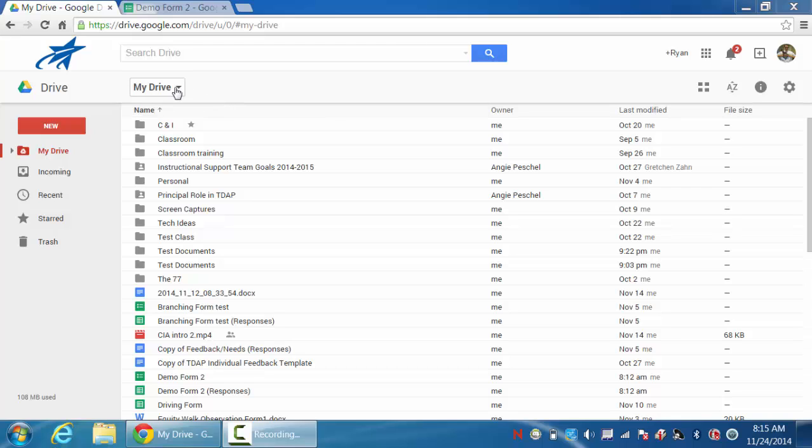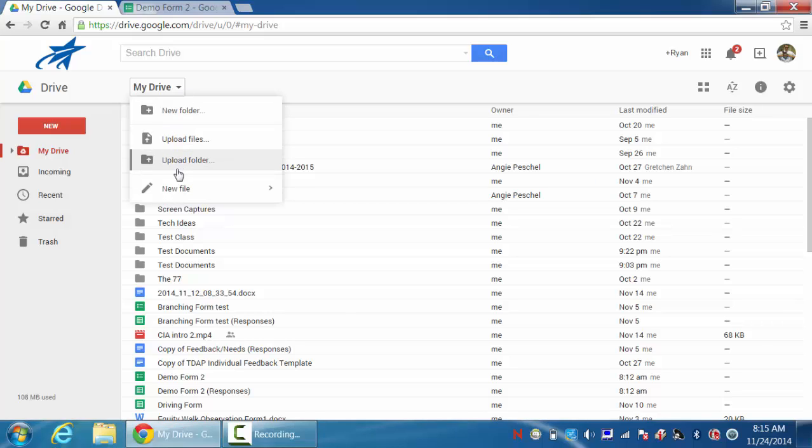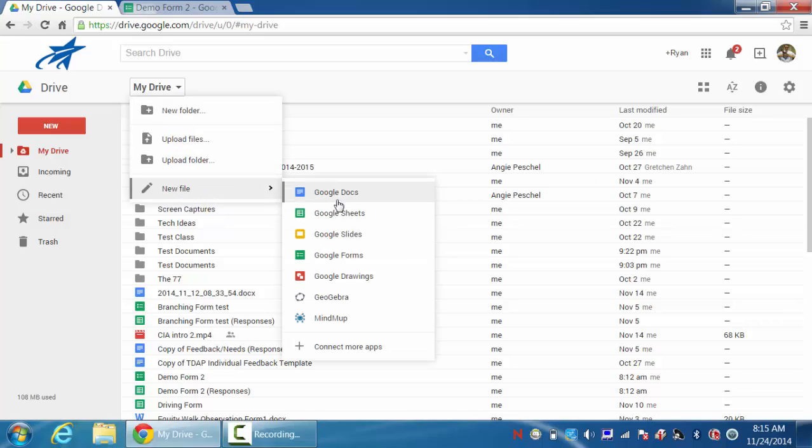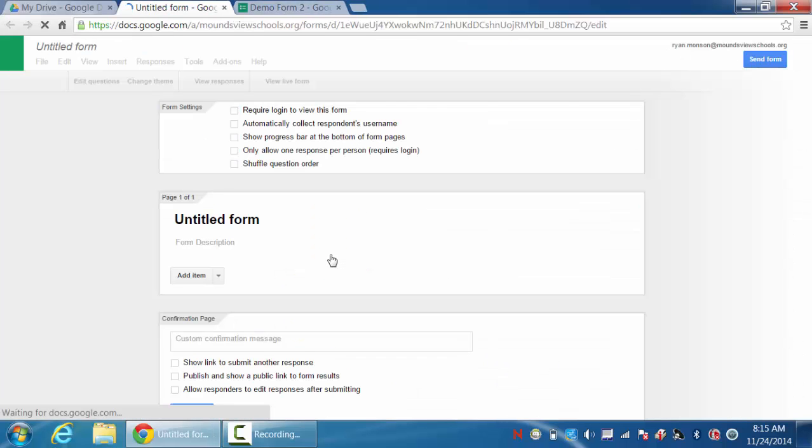So to make a form, you either go to the My Drive button or the New button, either one. And you click on that, and on New File, you find the one that says Google Forms, and you choose that, and it will create a Google form for you.